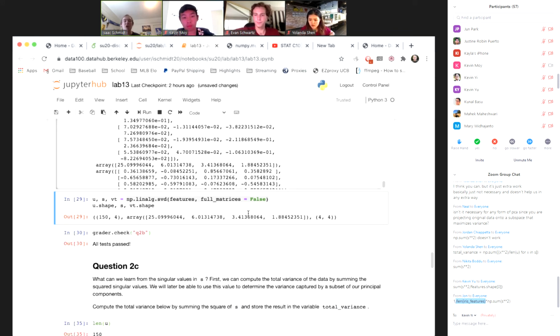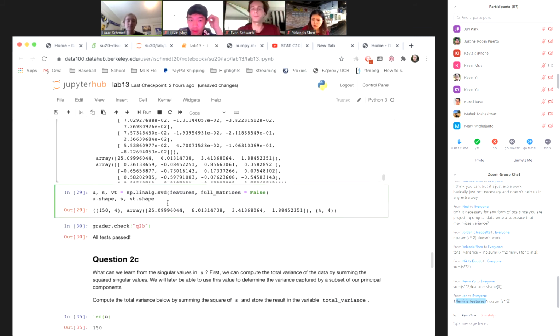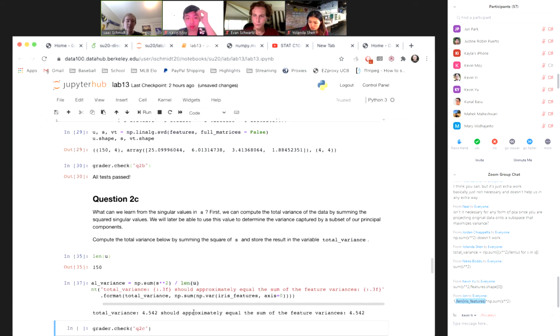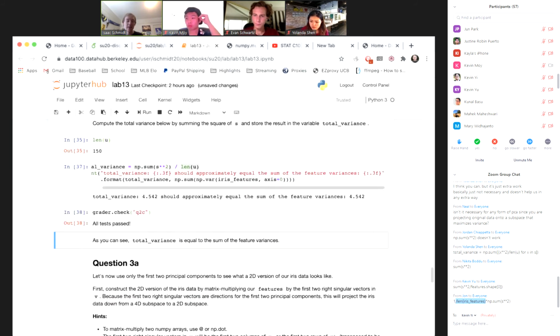I'm not too sure about the exact mathy derivation behind this. I'm pretty sure that's in discussion. But yeah, you have to divide by the length of u, features.shape 0, just 150, whatever it is. And then again, we pass the test cases.